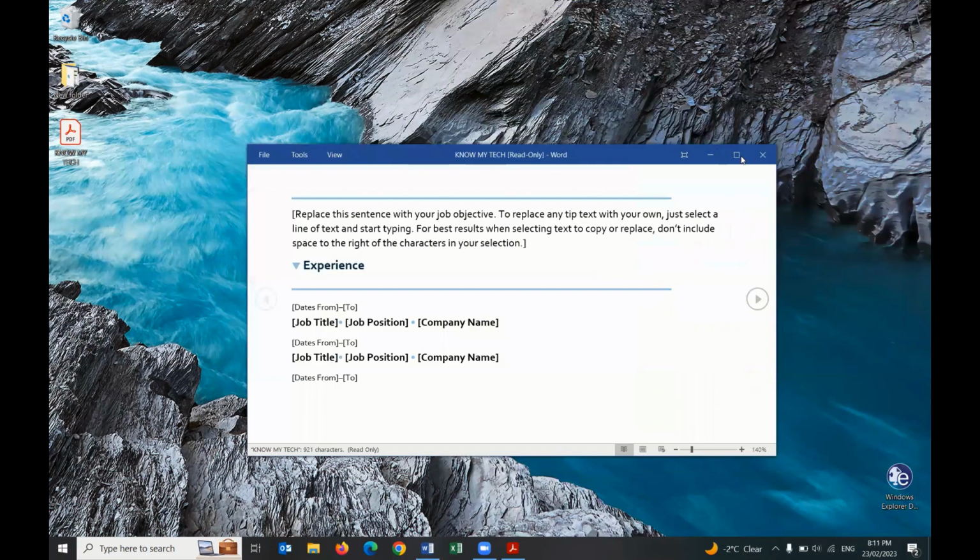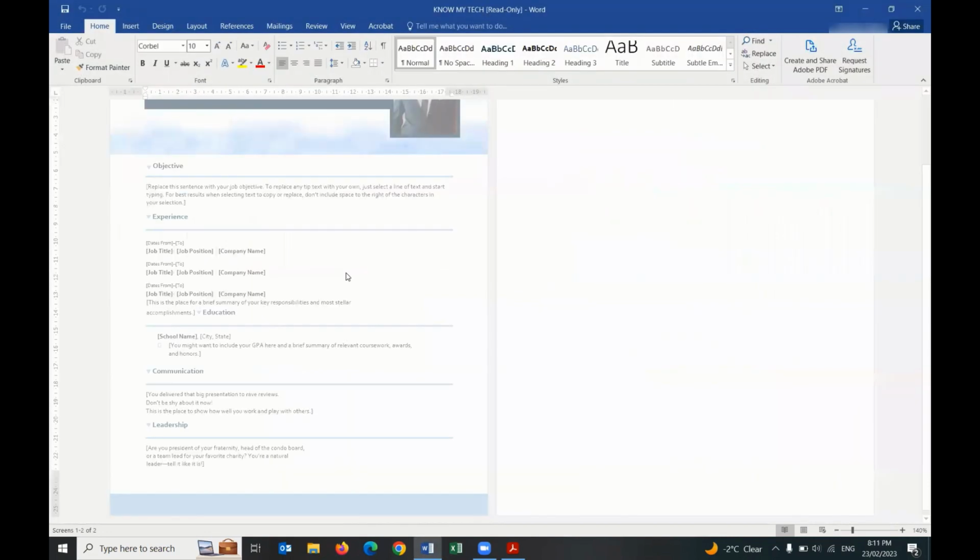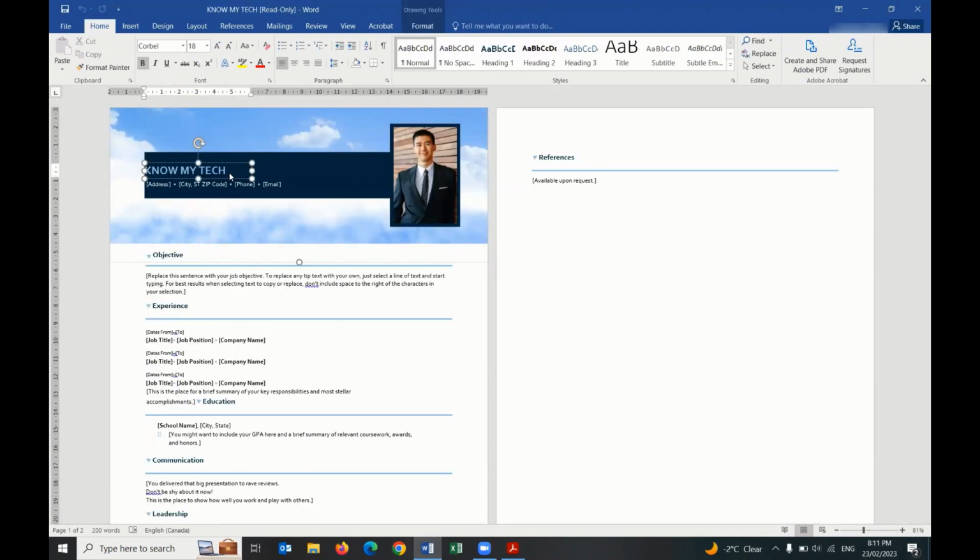Here we have it. Sometimes it opens up in read-only mode. You can go ahead and hit View, Edit Document, and here you have successfully converted your PDF into a Word document.